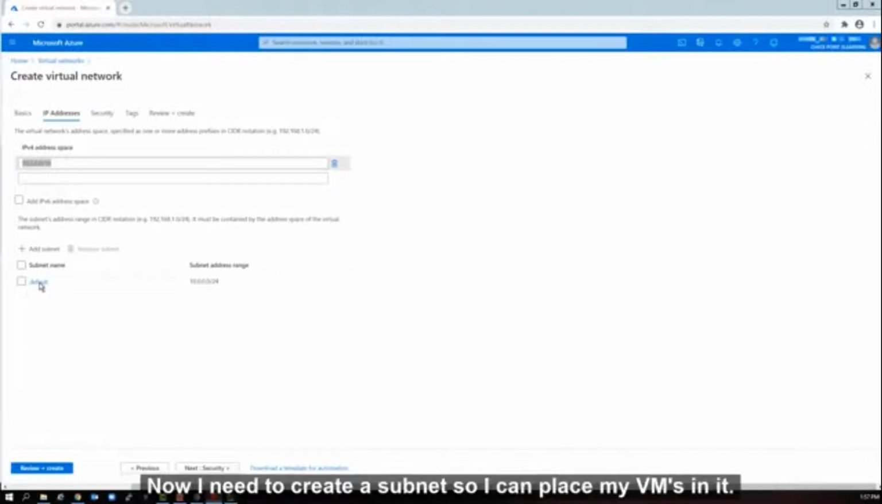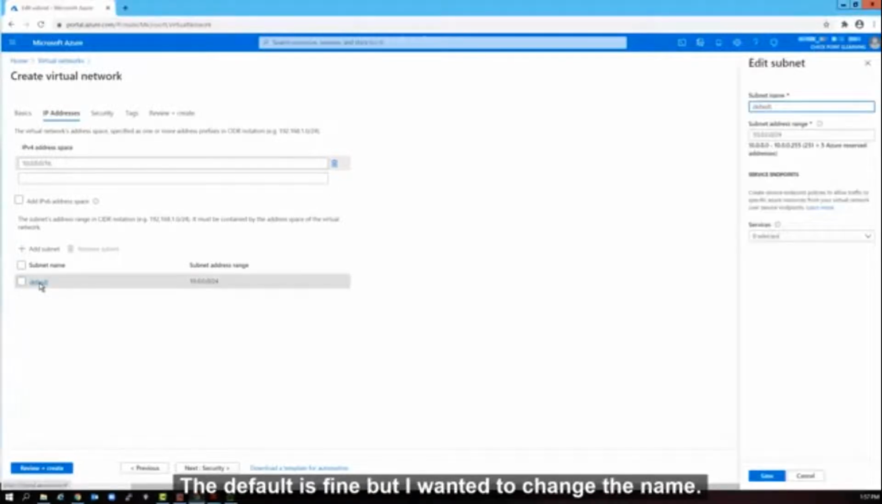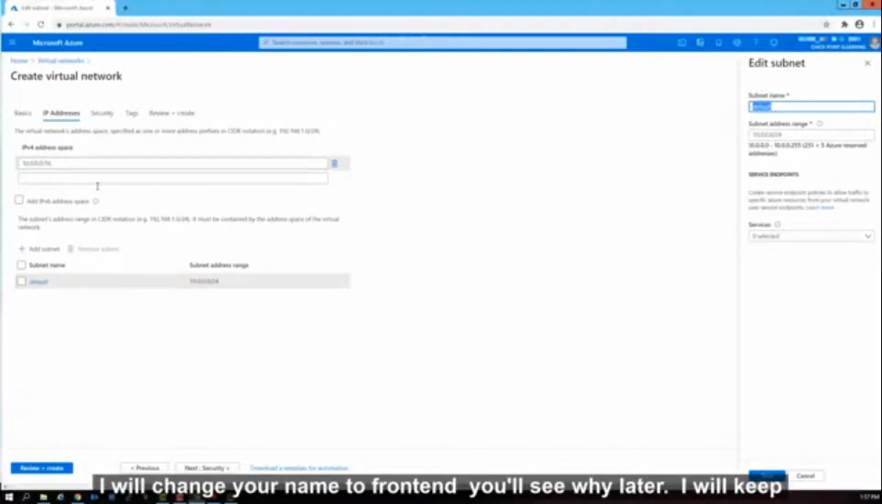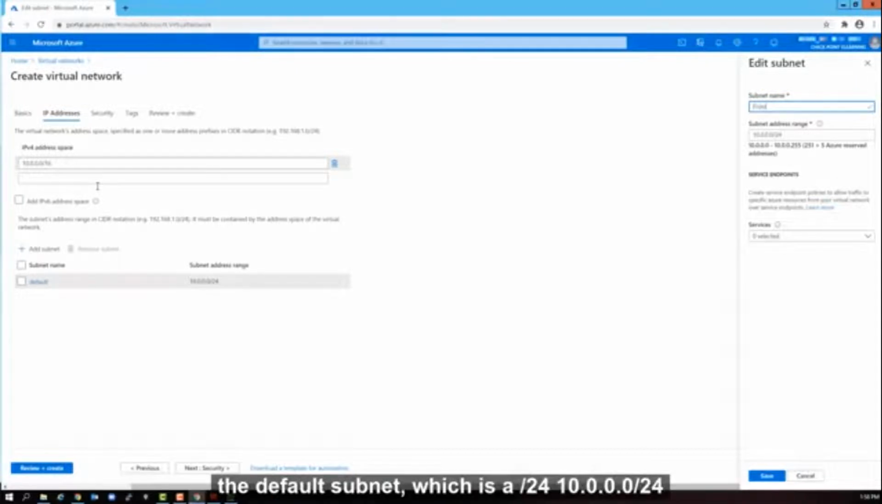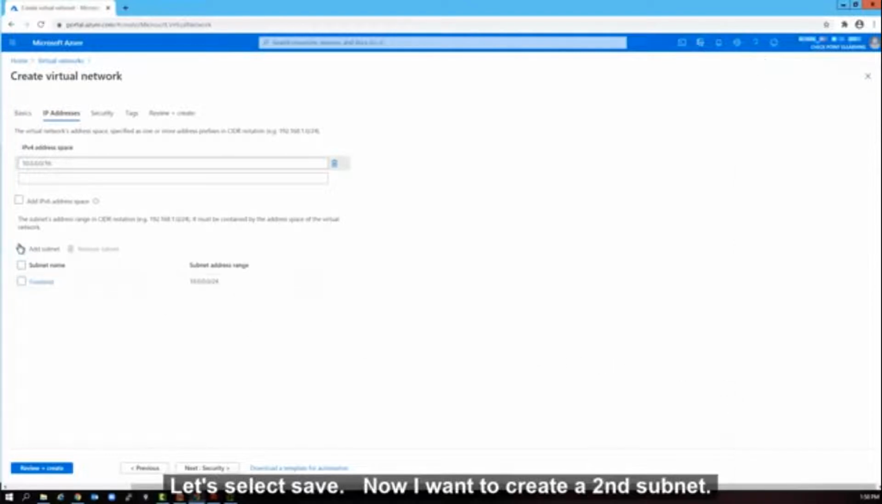Now I need to create a subnet so I can place my VMs in it. The default is fine, but I want to change the name. I will change the name to front end. You'll see why later. I will keep the default subnet, which is a /24. 10.0.0.0/24 is the subnet of my VPC range of /16. Let's select Save. Now I want to create a second subnet, so let's select Add Subnet.